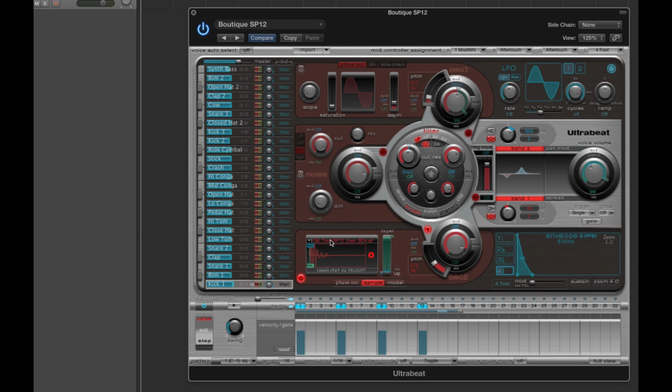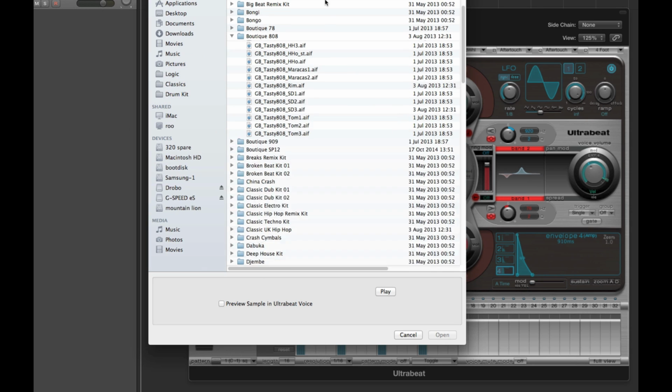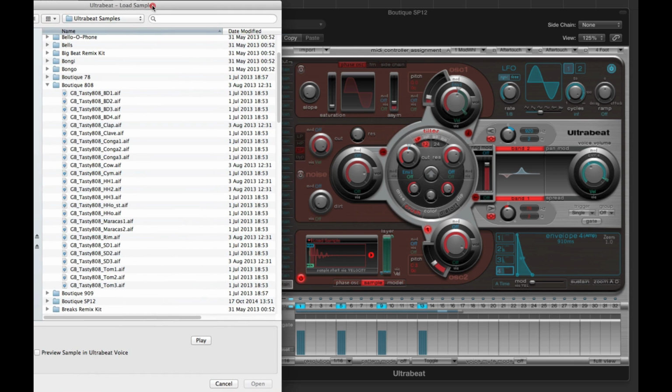Now we go to load a sample. Check this out. We load a sample and it opens the Finder window.